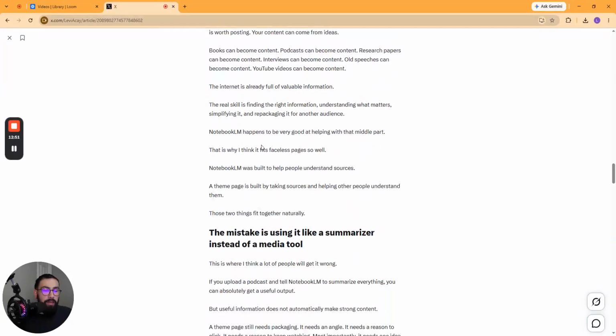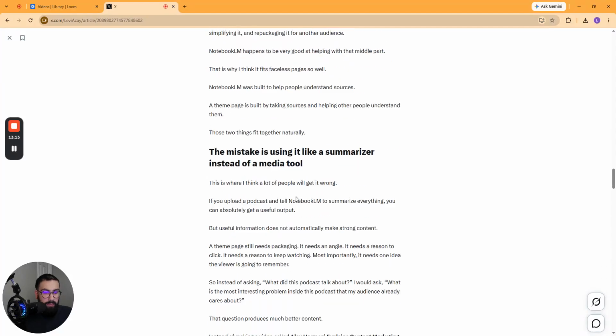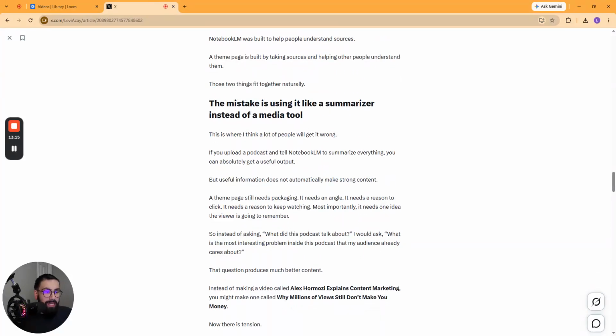That is where NotebookLM happens to be very good at helping with that middle part. That is why I think it fits theme pages extremely well. You see, NotebookLM was built to help people understand sources, and theme pages are built by taking sources and helping other people understand them. So those two things perfectly fit together. Now, the mistake is using it like a summarizer instead of a media tool. This is where I think a lot of people are getting it wrong.